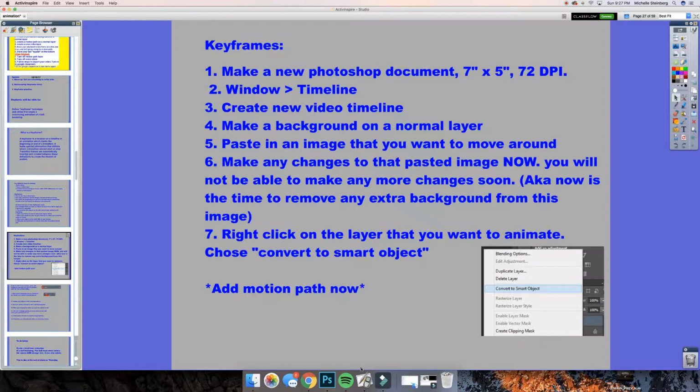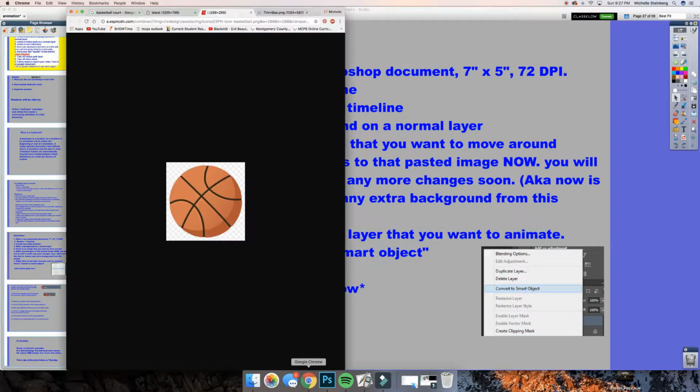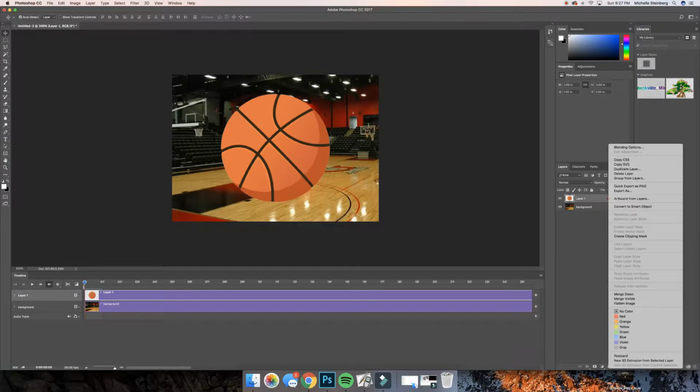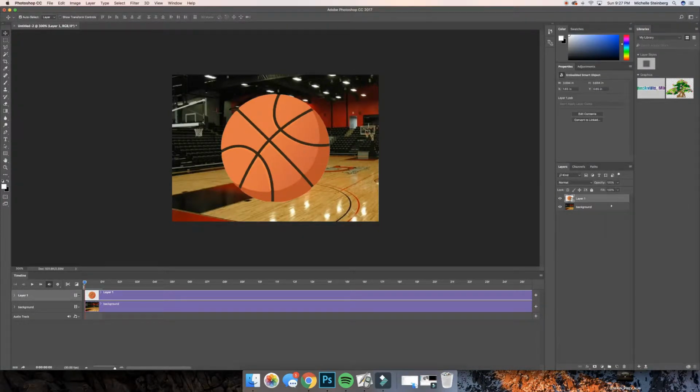Then, you're going to right-click on the layer that you want to animate in your Layers panel. And you're going to click Convert to Smart Object. So I have now converted it to something called a smart object. So that basically tells the computer that all of these pixels move together. Okay?